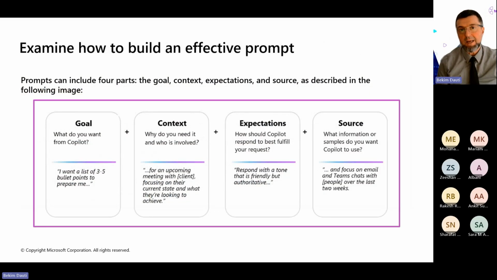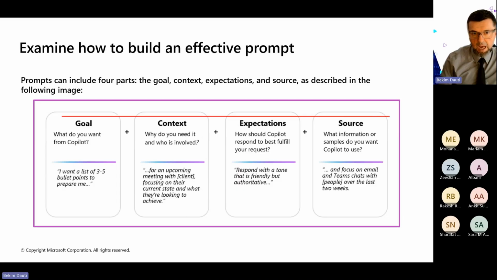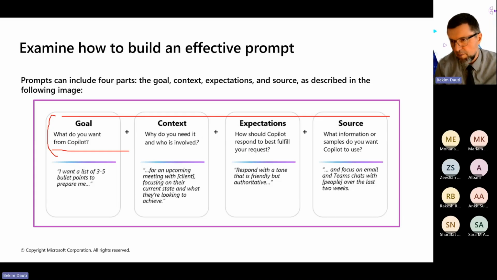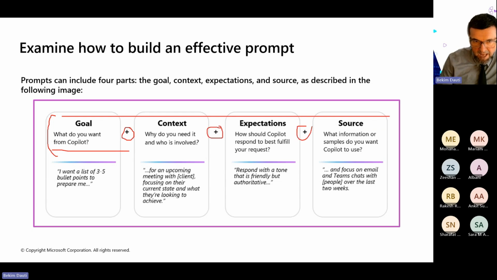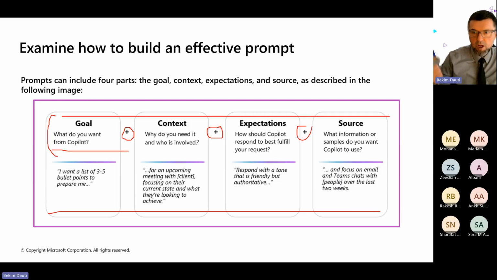Moving forward, examining how to build an effective prompt. We should always look after the goal. The goal will specify what we want from Copilot. So we need to clearly define what we want the Copilot to accomplish for us. Then add, because if you're noticing, we have these pluses here. So at the end, it should be goal, context, expectations, and the source.